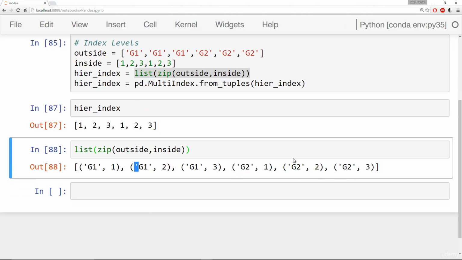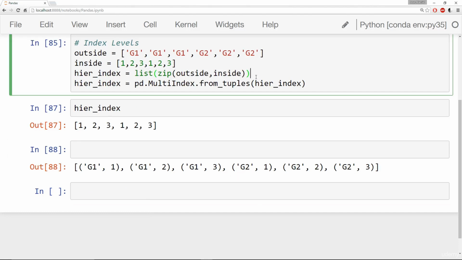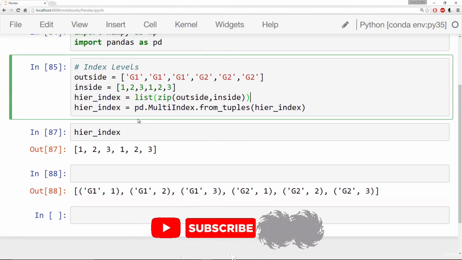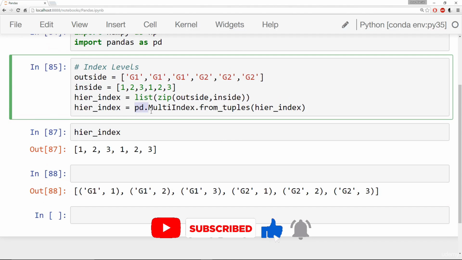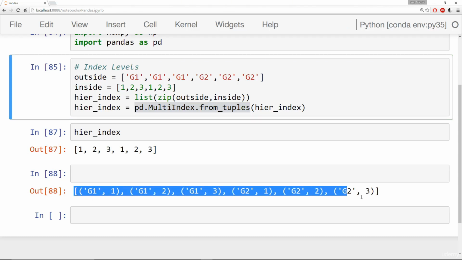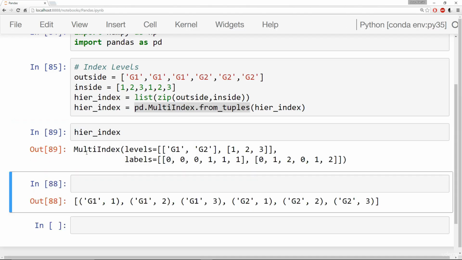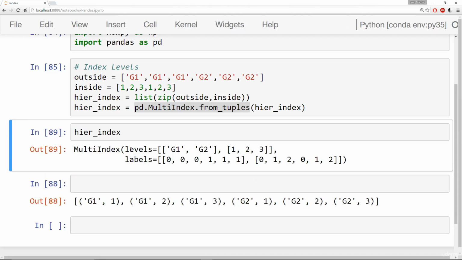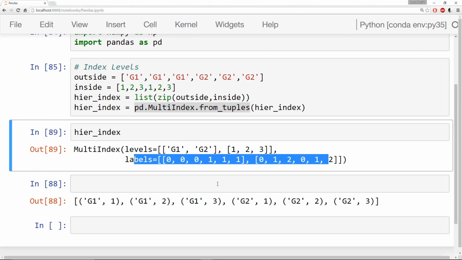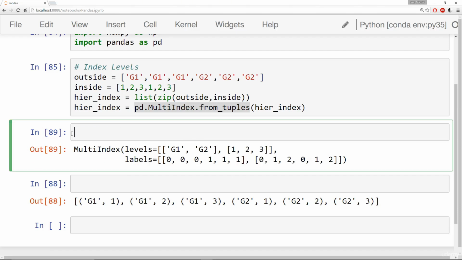G2 1, G2 2, G2 3. And then I passed it into a special function from Pandas. We actually won't be working with this function at all throughout the course, but this is just for a customization of making a data frame. So don't worry too much about it, but I just want you to be aware of it. It's pd.MultiIndex.from_tuples, and it can basically take in a list that looks like this and create a multi-index from it. So after you're done with that, you'll get this multi-index with several levels. G1, G2 as one level, 1, 2, 3 as another level, and then labels. And we'll go ahead and explain what all that means as we create this data frame.